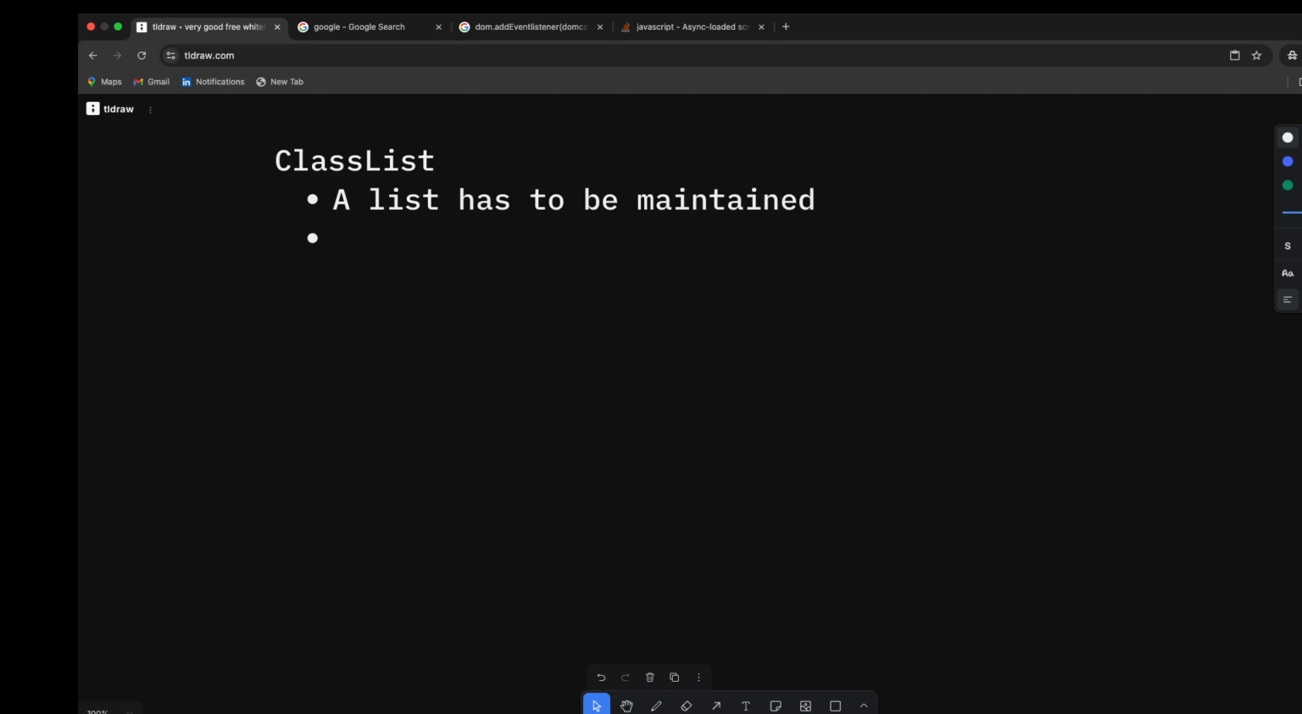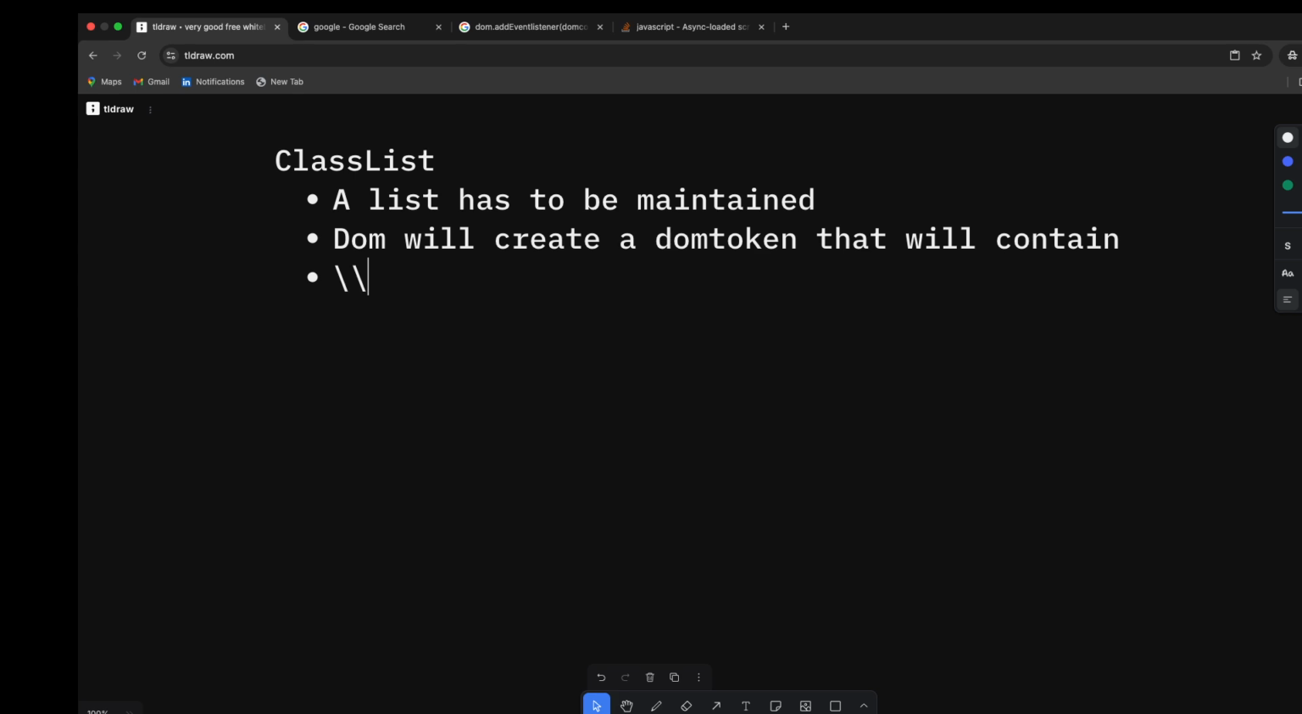So what the DOM will do is create a DOM token list that will contain the list of all classes a tag has. For example, suppose this is my HTML markup, right?